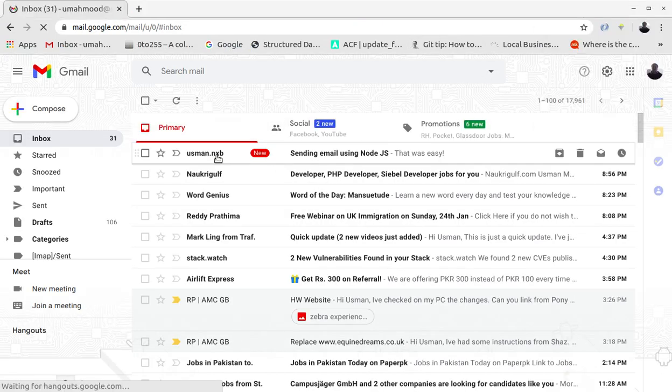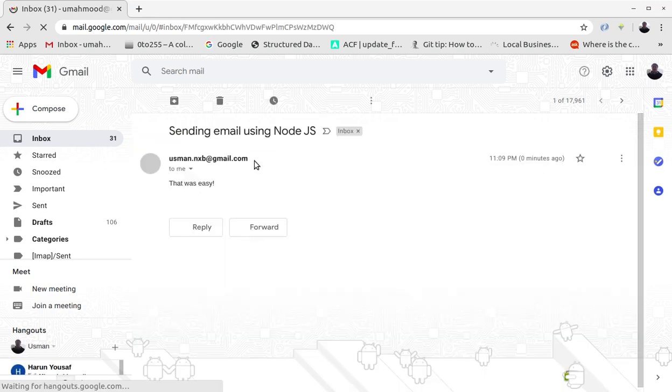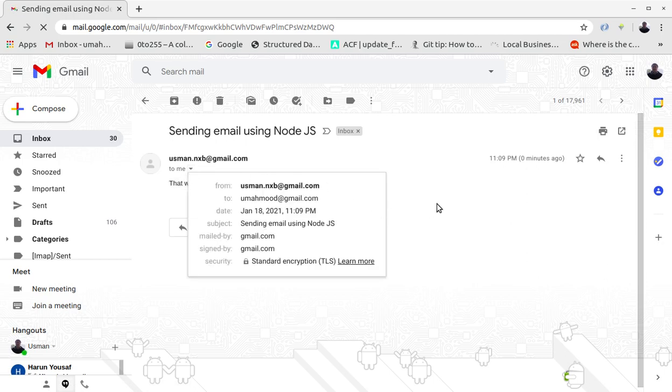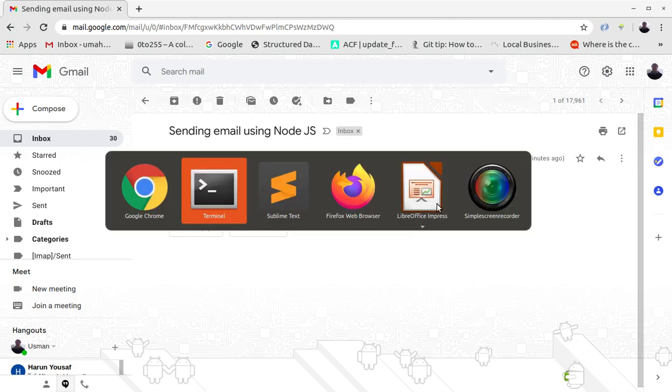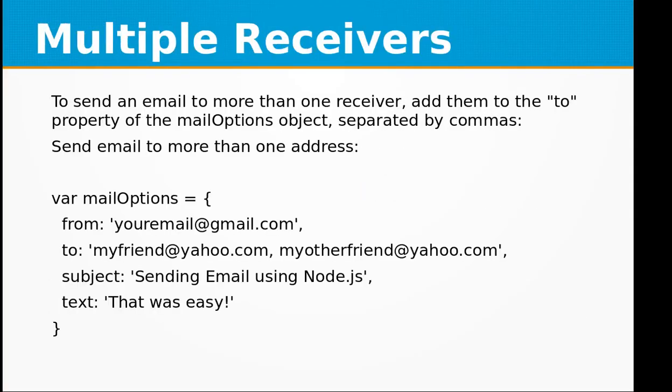You see, I have got an email from my other account and it says that was easy. So we were able to successfully send an email using Node.js and Gmail SMTP. We can also mention multiple receivers within the mail options settings. To send an email to more than one receiver, add them to the to property of the mail options, separated by commas. So sending email to more than one address is very easy.